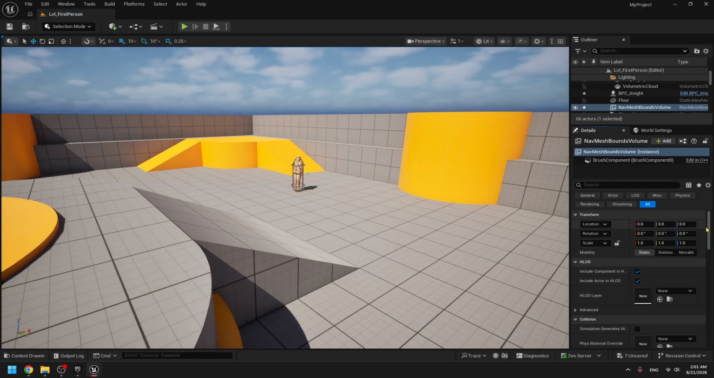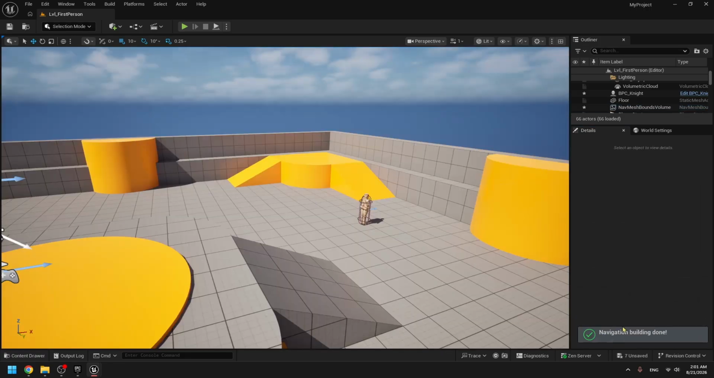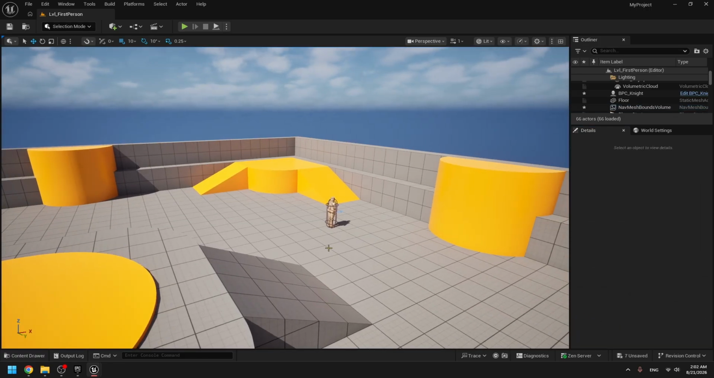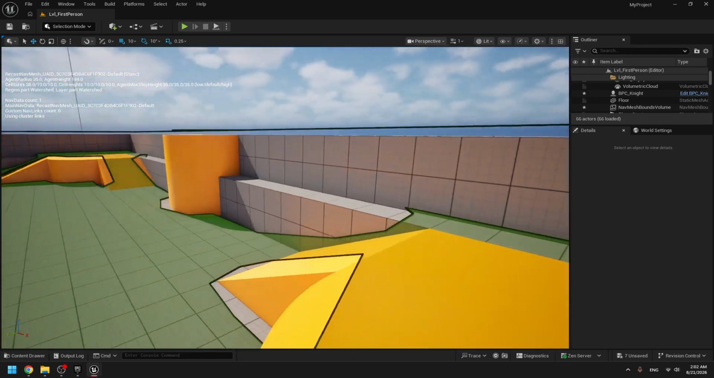We're going to click that so it's 0, 0, 0. And then you can increase the scale of it so that it covers your playable area. You'll see it's building navigation, navigation building done. Press P on your keyboard. This green is where navigation is.